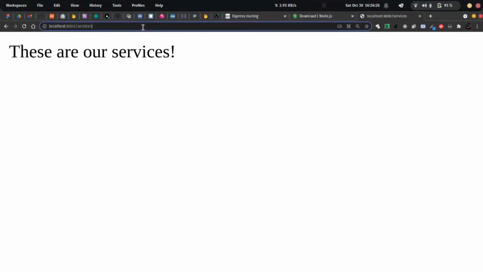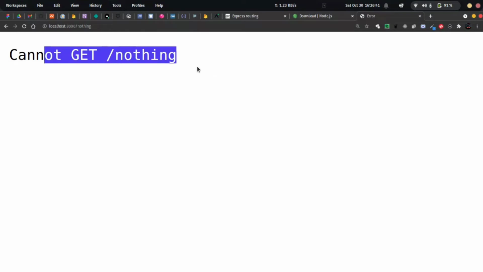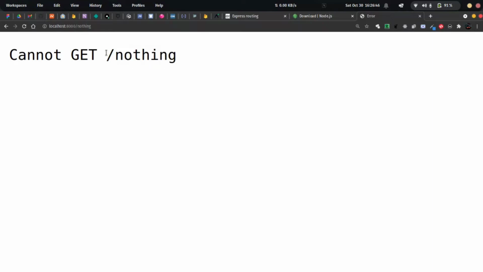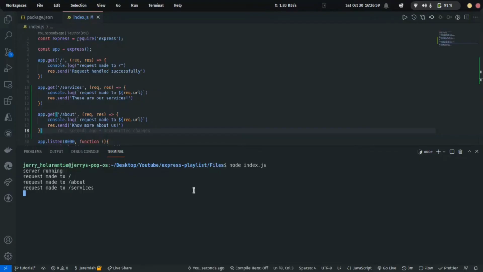But if we make a request to something that doesn't exist, to a path that doesn't exist, for example, let me just do nothing. So localhost 8000 slash nothing, and this is going to tell me cannot get nothing. So that means our server doesn't recognize this as a route. It doesn't know what to do or what to use this for. It doesn't have any knowledge about this. So yeah, that is that. Now, before I go into route matching, there's something that we want to do.